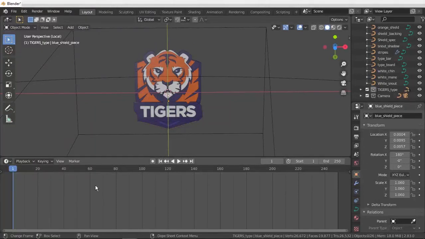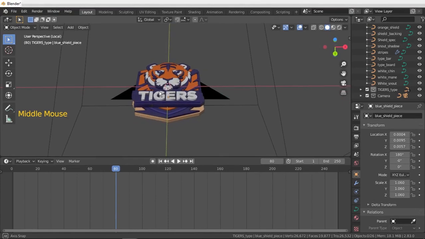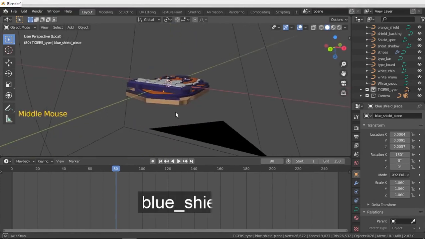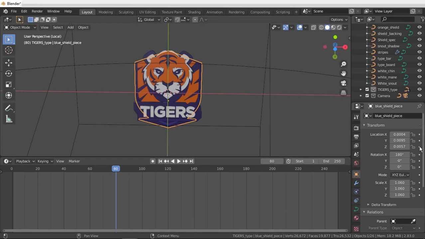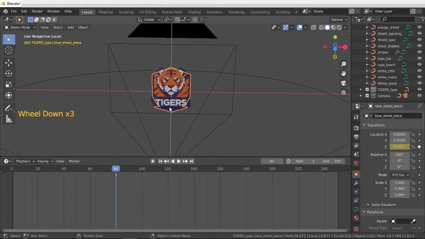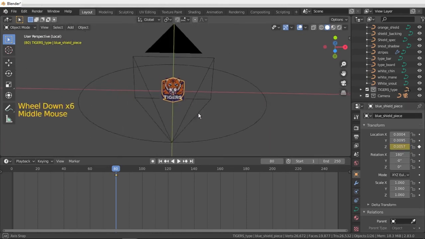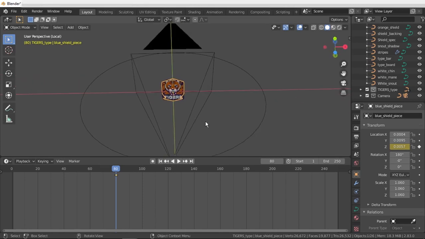Go to the timeline window and scrub the playhead by about 80 frames. I want to leave the first layer where it is, so I will start by selecting the second layer of my logo. Navigate to the Object Properties tab, expand the Transform section, and place a keyframe on the Z location field. I am placing a keyframe here because I want this piece to just fly in from behind the camera.